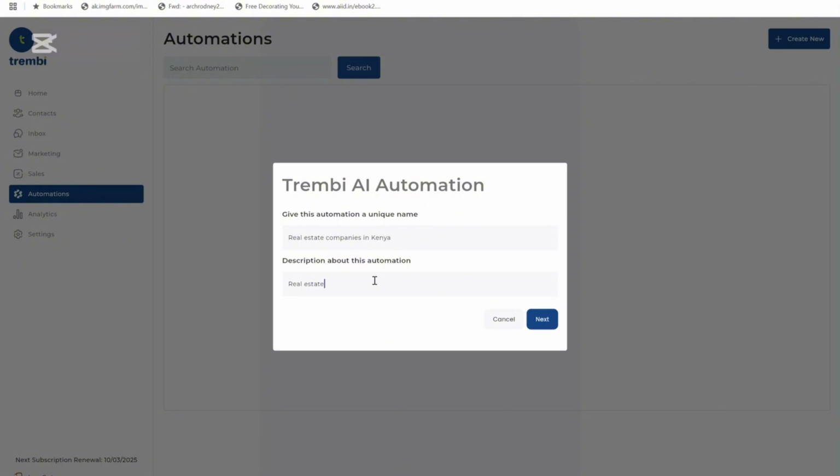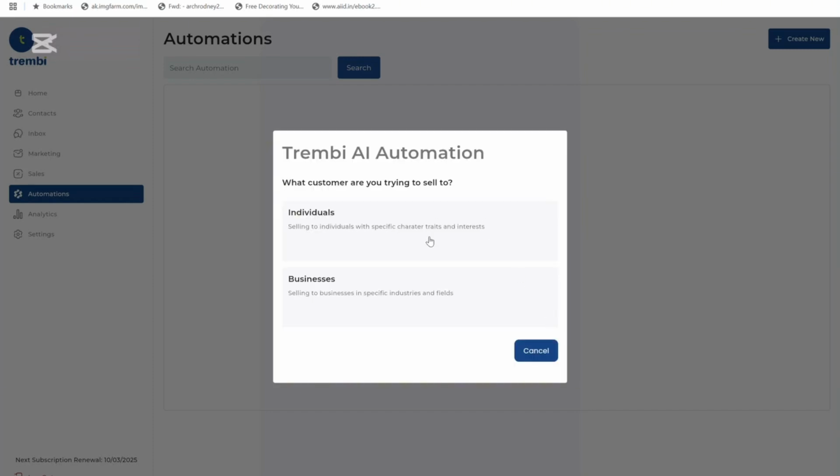So step number 1 is just to give it a name. The name is just a label. Then step number 2 is where you now choose, am I selling to B2B or am I selling to B2C? I'm going to give you both case scenarios so that you understand how it will be used for B2B and how it will be used for B2C. Let me start with real estate companies in Nairobi, since that's what I selected.